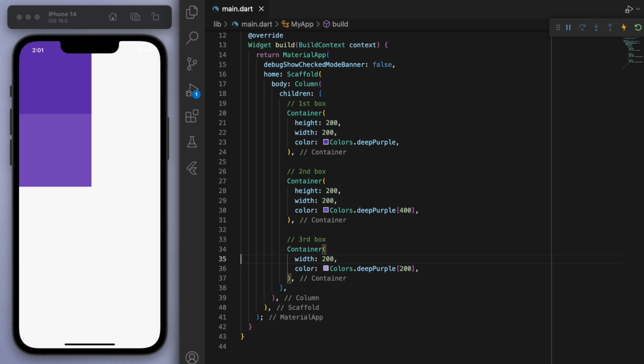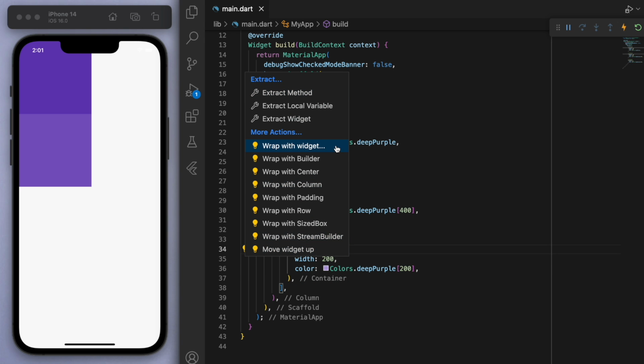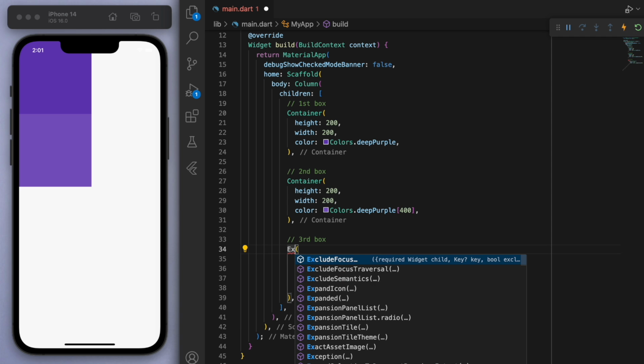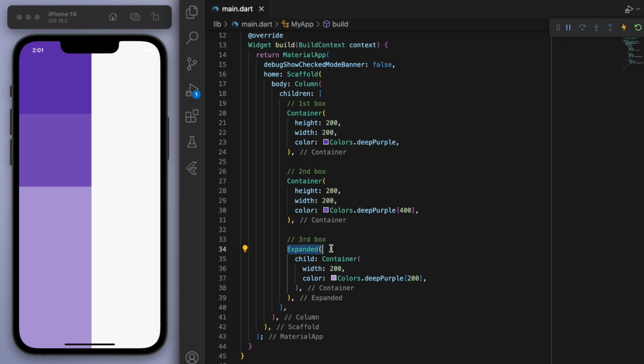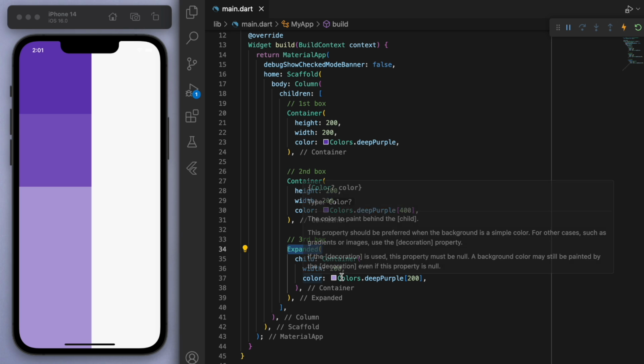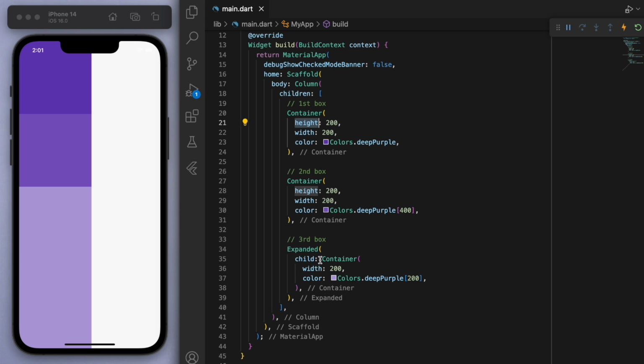Then it just disappears, obviously. But you can wrap this widget in another widget called an expanded widget. And this one is also super useful. Expanded widgets go well with columns and rows because what it does is it just expands the widget to fill up the rest of the space.